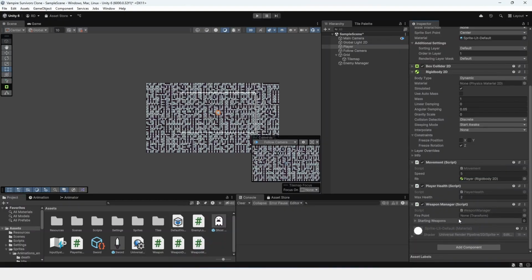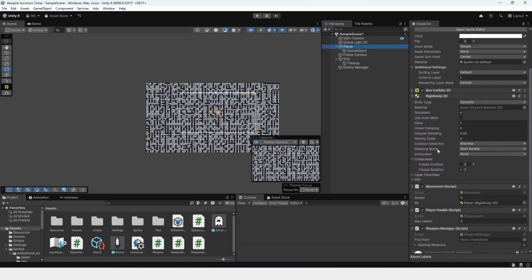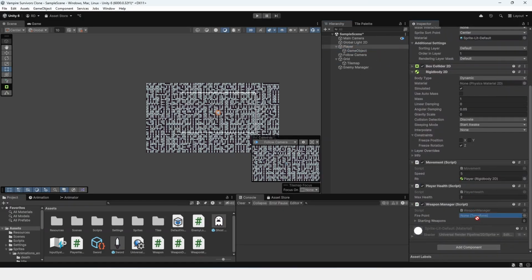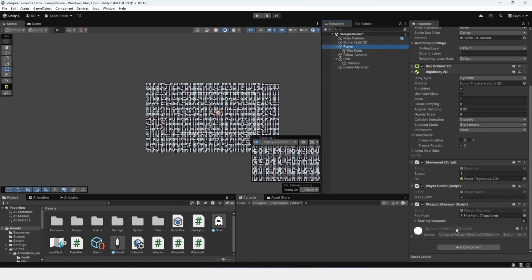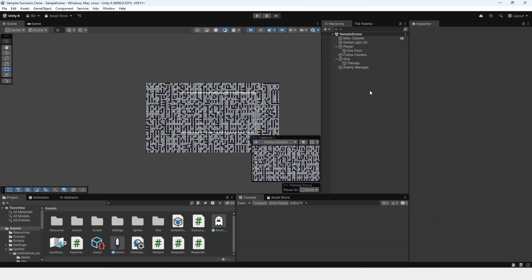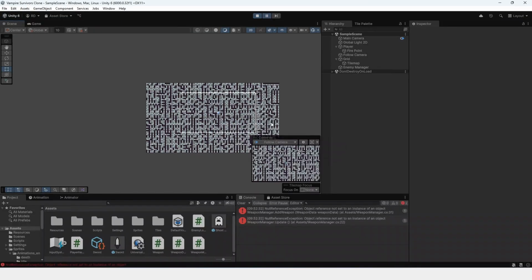For the fire point, I'm just going to put an empty game object under the player and then put the fire point as that. I'm going to rename this game object to fire point so we know what it actually does. And then for these starting weapons, I'm going to throw this sword inside of there. So now when I click the play button, it should start our game.